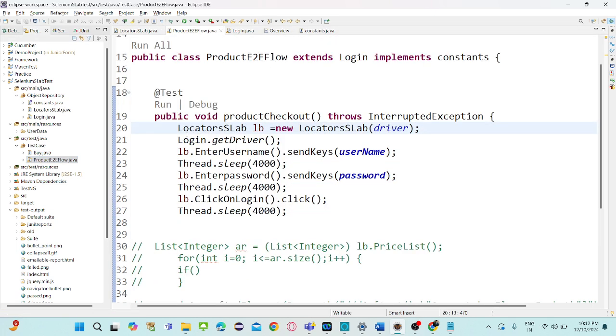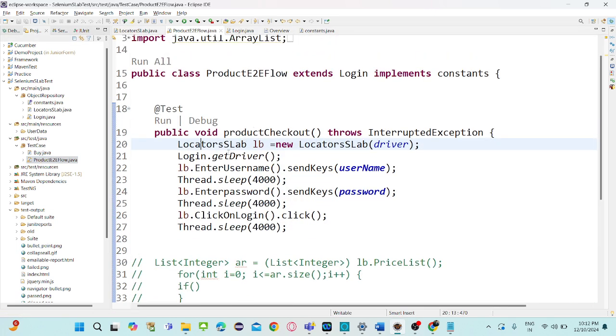So this is our test class, where I have created one method. Here I already have one common method. This step is completed. Through that object repository, I'm creating an object for it and passing the parameter driver. Then the next step is the configuration, meaning I need to set the property of the browser.